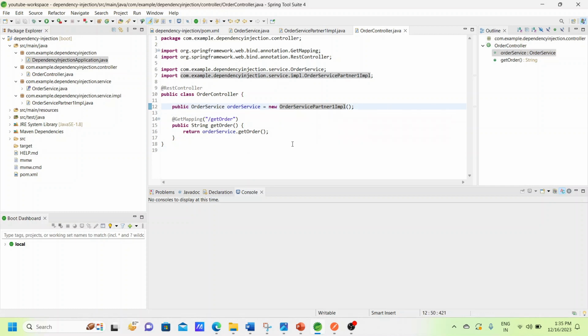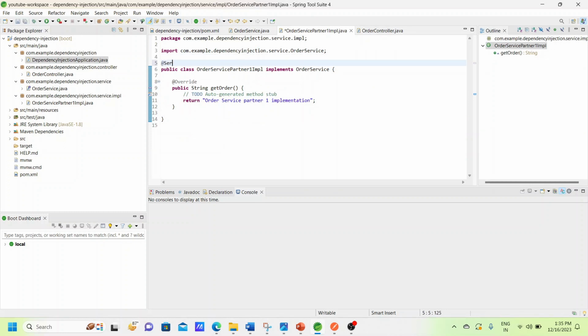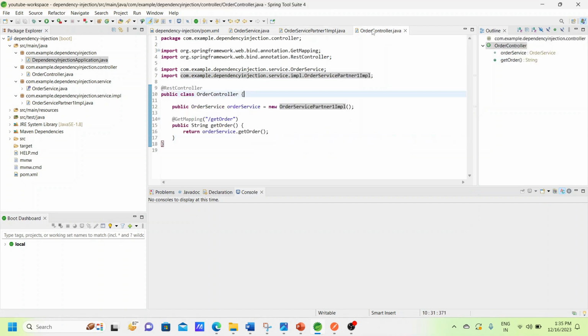So to overcome this problem, in the Spring framework, we have dependency injection. How does that actually help us? Here we have the order service partner one implementation, right? So here we'll put a @Service annotation. What this will do is, the Spring container will create an object for us. Which means when you bring the server up, this object will be created for us. In the order controller, you no need to mention this class name.